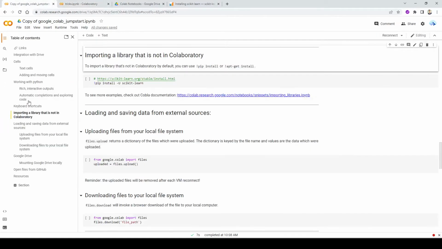All right, now going back. This is basically how we import a library which is not already installed in Google Colab. To see more examples, you can check out the Colab documentation itself.